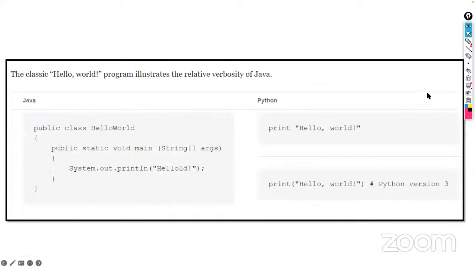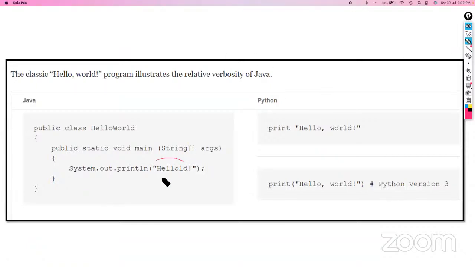Now that's what I was just telling about the difference between Java and Python, right? You can see here in Java, just printing a hello message, right? We have to write how many lines? 1, 2, 3, 4, 5, 6, 7 lines, right?